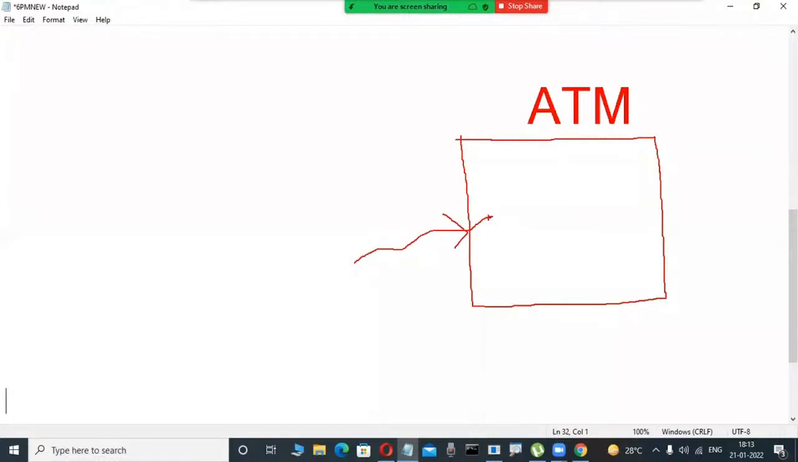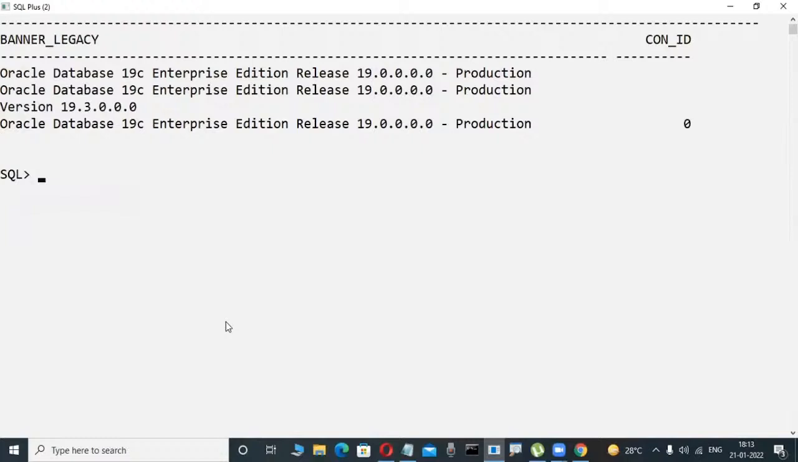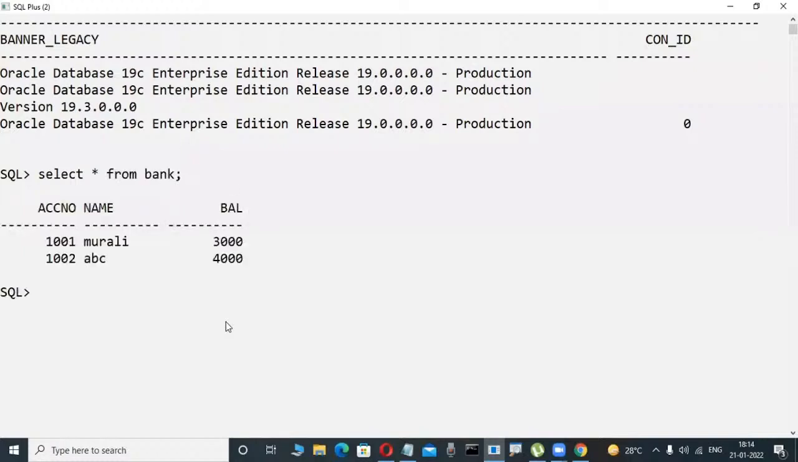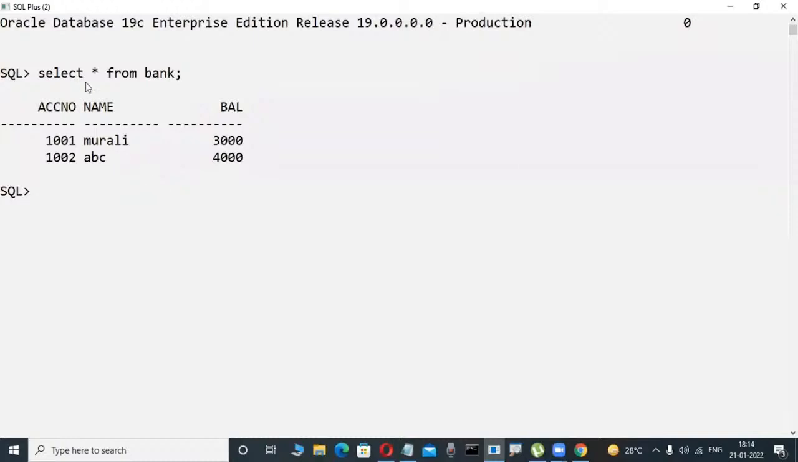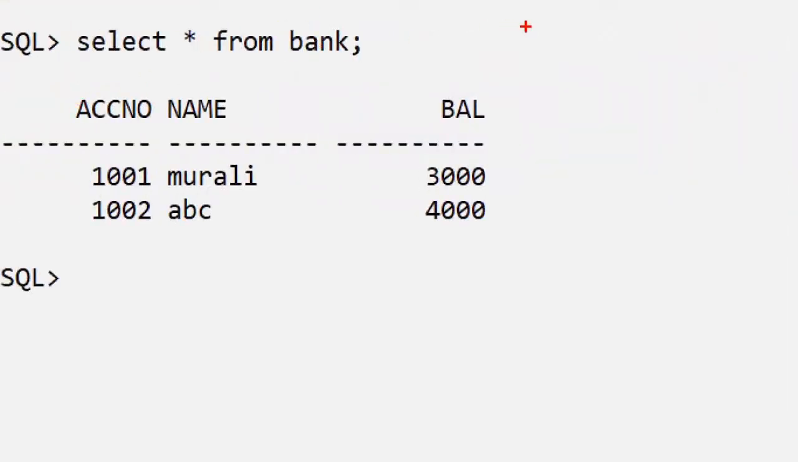Now check it out. Slowly observe the screen. Suppose in this database, observe here, a bank table is there, for example. Concentrate here. Just observe the scenario, it is very easy to understand. This is a bank table. In table format only, we are storing the data in the future.